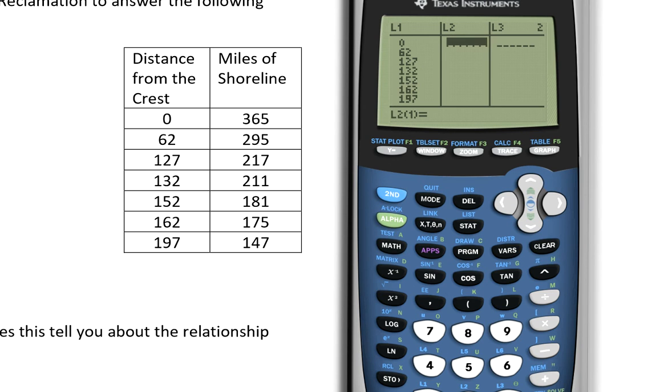And miles of shoreline. So we start out with 365 miles if it's a completely full lake. In other words, the distance from the crest is 0, so it's all the way up at the top. If it's 62 feet down, if it's 62 feet from the crest, then it's 295 miles of shoreline. Then it goes to 217, and then 211, and 181, 175, and then finally 147.